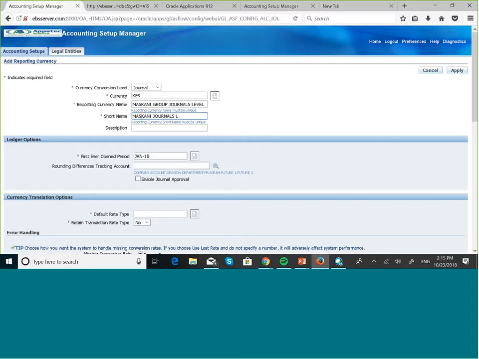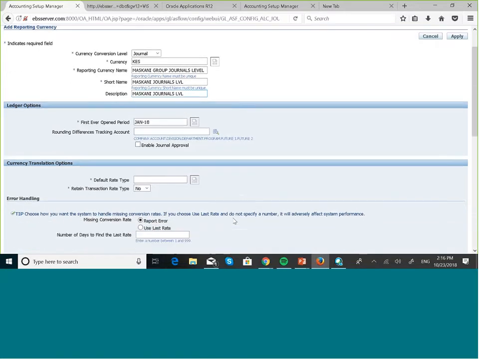Okay. And we can copy this. All right. So here at Ledger Options, we have to select the first ever open period. You see this asterisk here, so this is compulsory. So we will do the same period as our primary ledger. So that's January 2018. We're going to skip that other option.